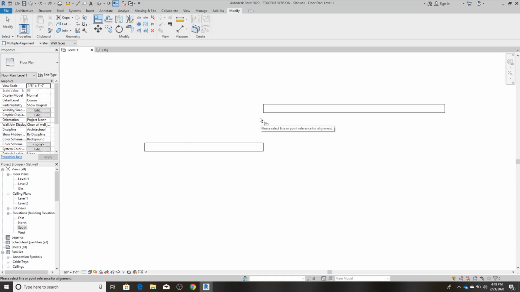And then another way you can do it, there's a shortcut, and you'll just push AL, and that will automatically bring up the Align tool. So let's say we want to bring the lower one up now. You'll just click this line and then this one, and now they're aligned to each other.